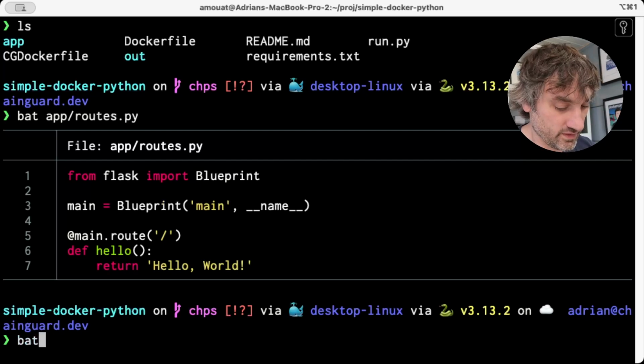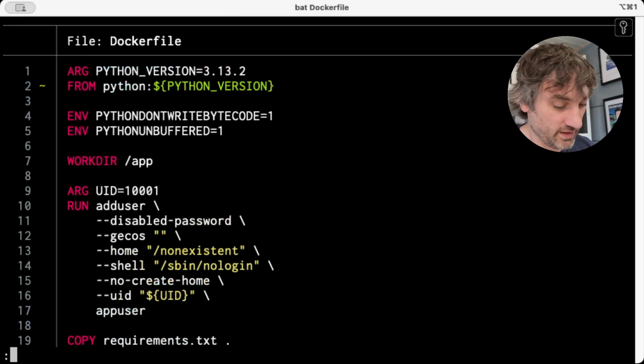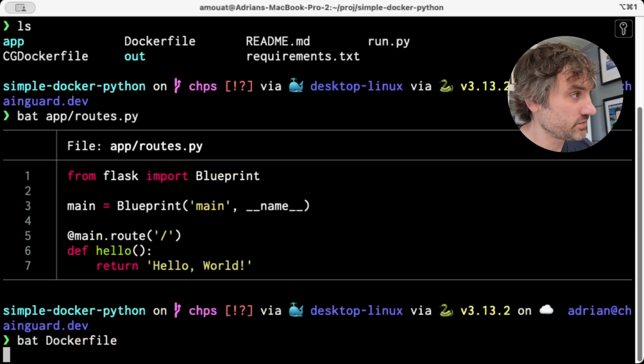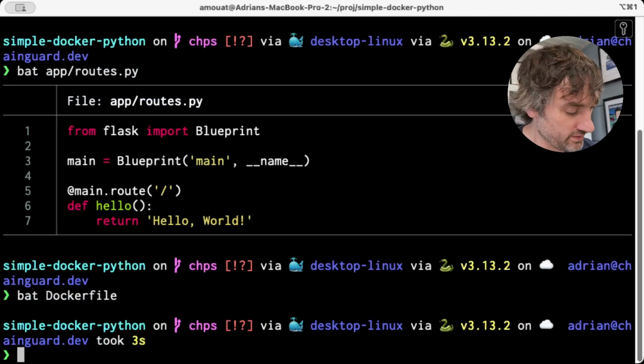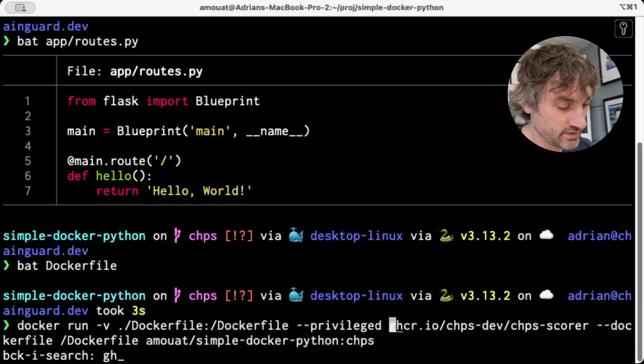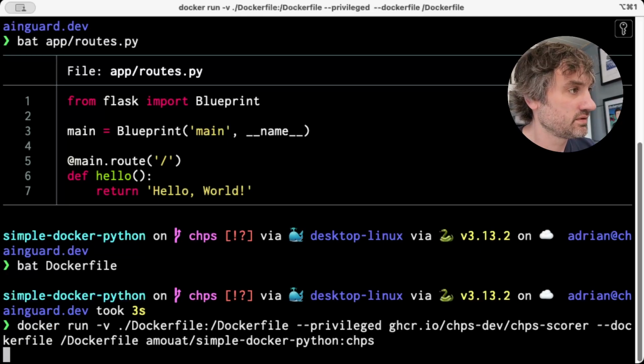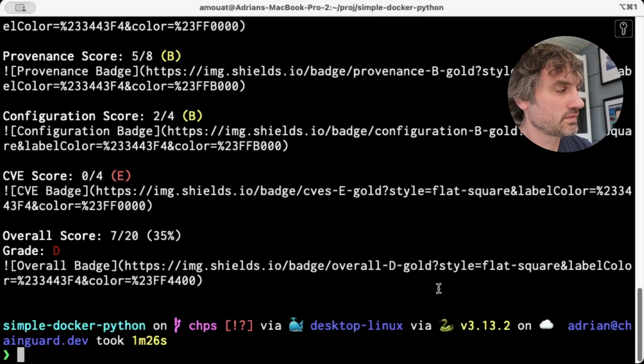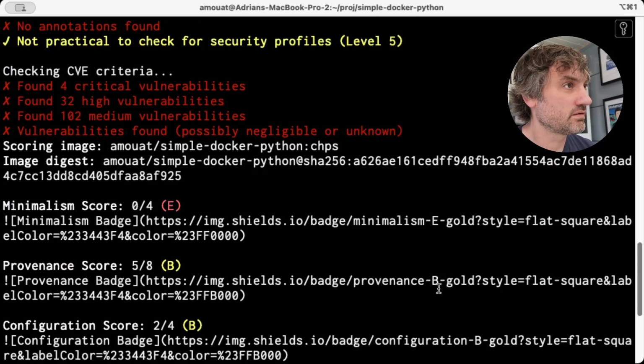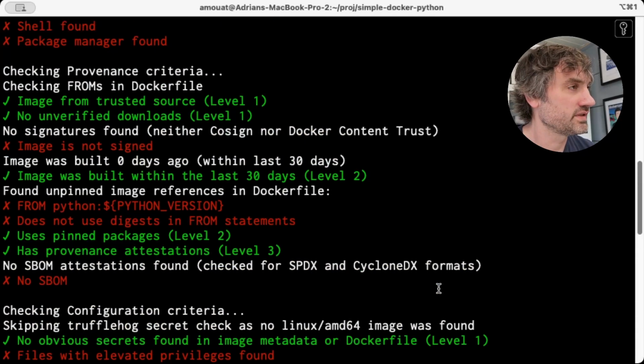And we have the Dockerfile. Now I have already built and pushed this image, so to run it through the checker, all I need to do is run this code. So we're using the Dockerfile, we're using the scorer, and we're checking this image which I've called emote simple docker python chips. Okay, so that's run, and we've got these results.